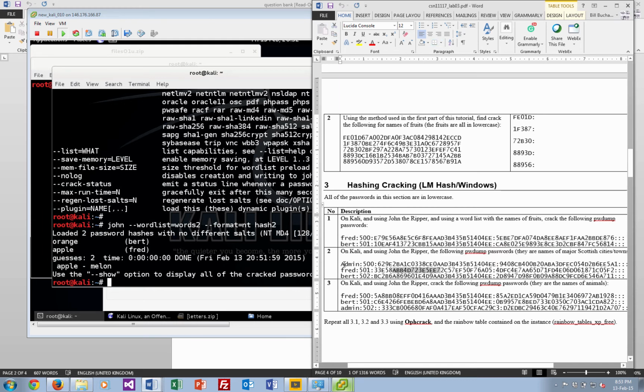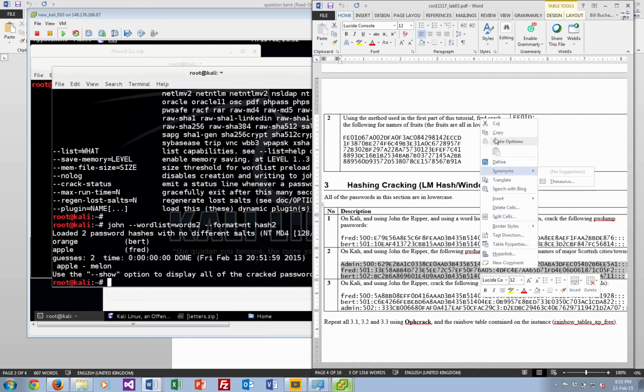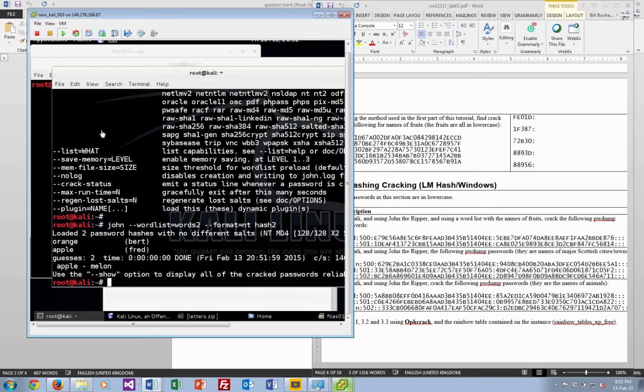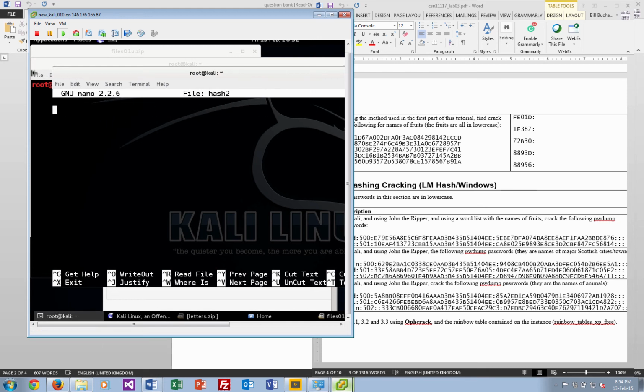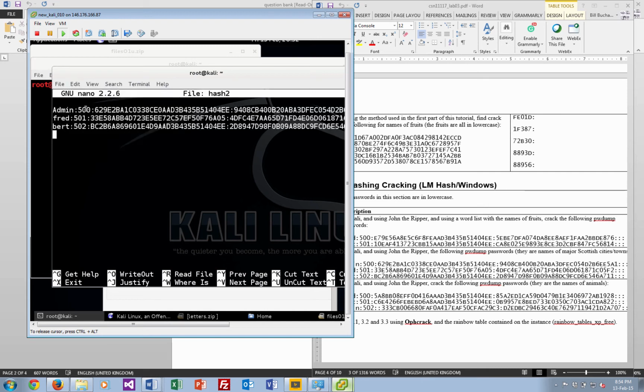Okay, so this is easy. Now let's try the next one to see how we get on. We'll just use the same file as before, and we want our hash file. Let's get rid of that and put in our new hash values.